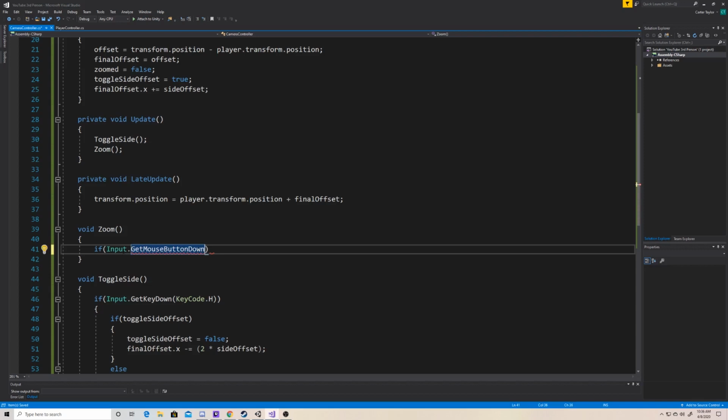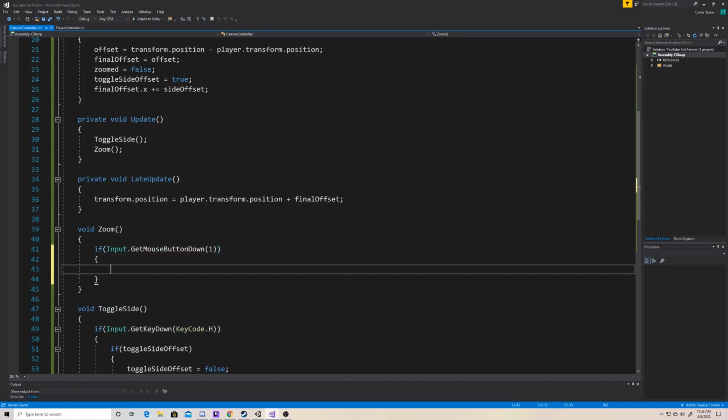So if we right click, we're going to toggle aim down sights. And we're just going to say that this is mouse button 1. If you don't know, in Unity, mouse button 0 is left click, mouse button 1 is right click, and mouse button 2 is the scroll wheel click. I don't know any of the other ones off the top of my head, but those are the 3 that I know.